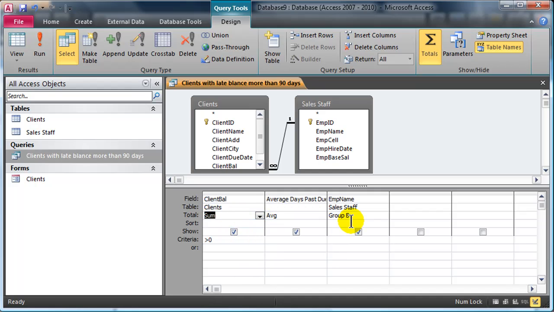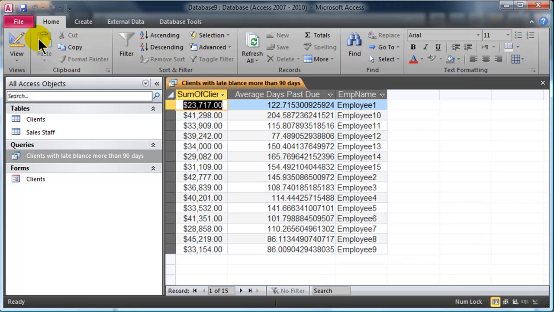So here's what I'm going to do now. When I run this query, we're going to have a lot fewer results. But now I know that, for instance, employee 1, for his clients, they are on average past due 122 days, and there's a total of $23,717 in outstanding balance owed. And for some of them, it's pretty big. So let's see, I can see down here, employee number 8, even though his or her clients are not as long, they're only about, on average, 86 days past due, but they have about $45,000 in outstanding debt.